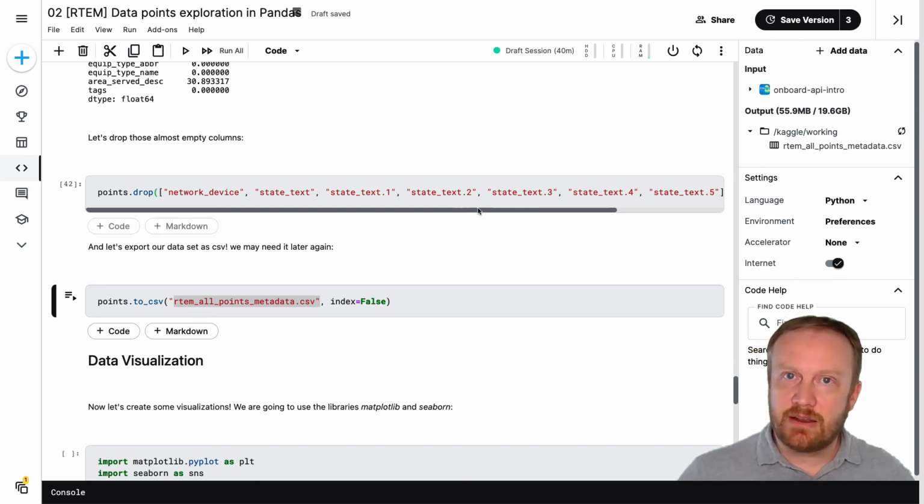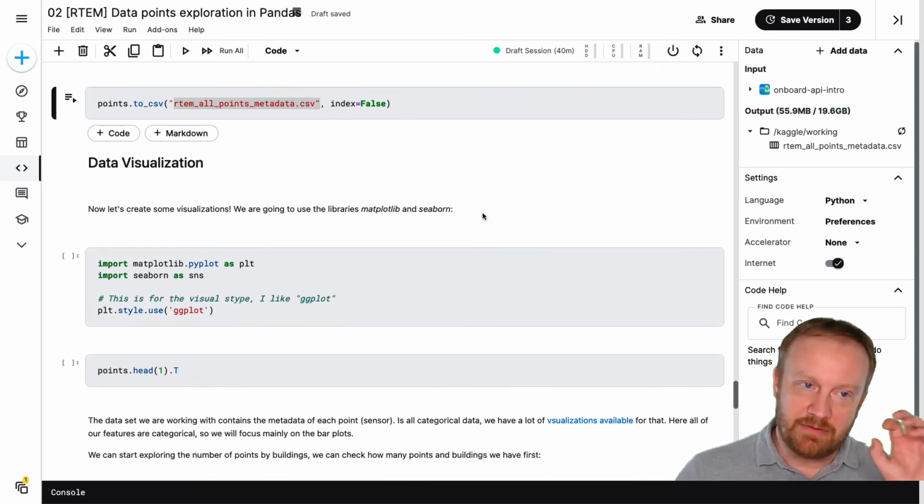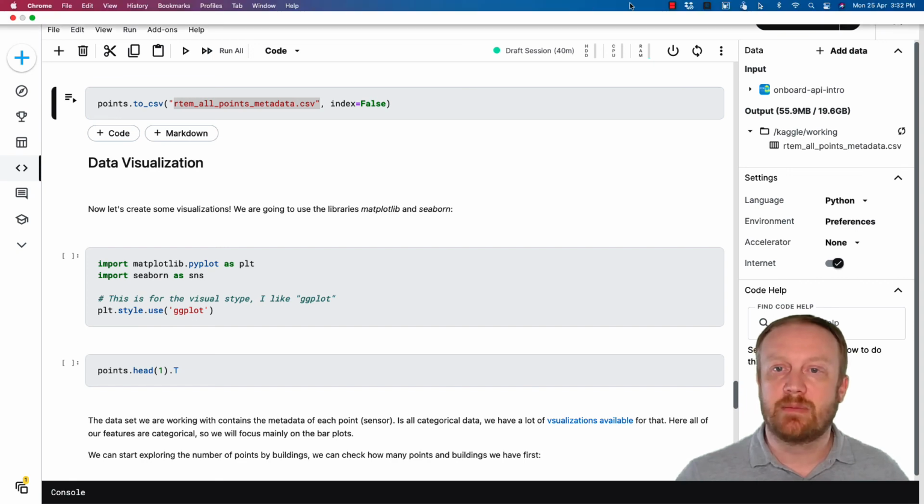So the next video, the last one in this series, we'll look at data visualization, looking at the metadata and visualizing the different types of metadata from the hackathon.